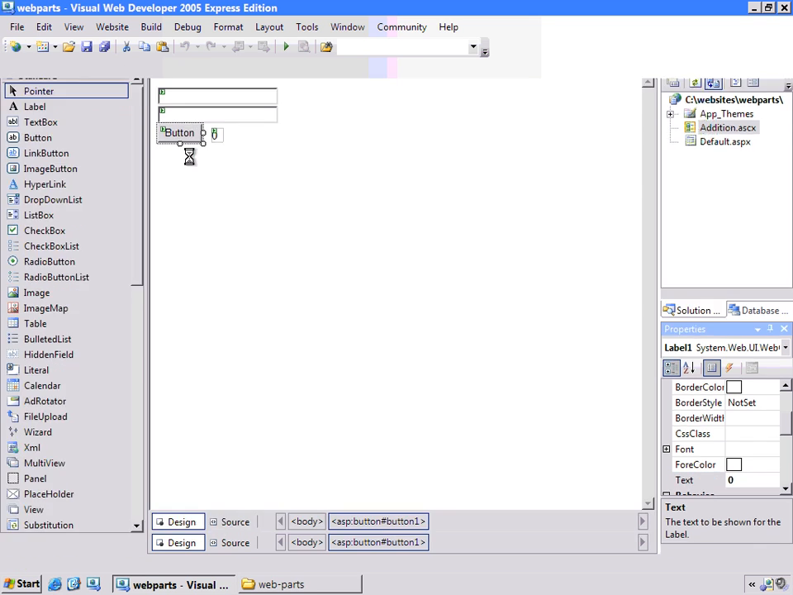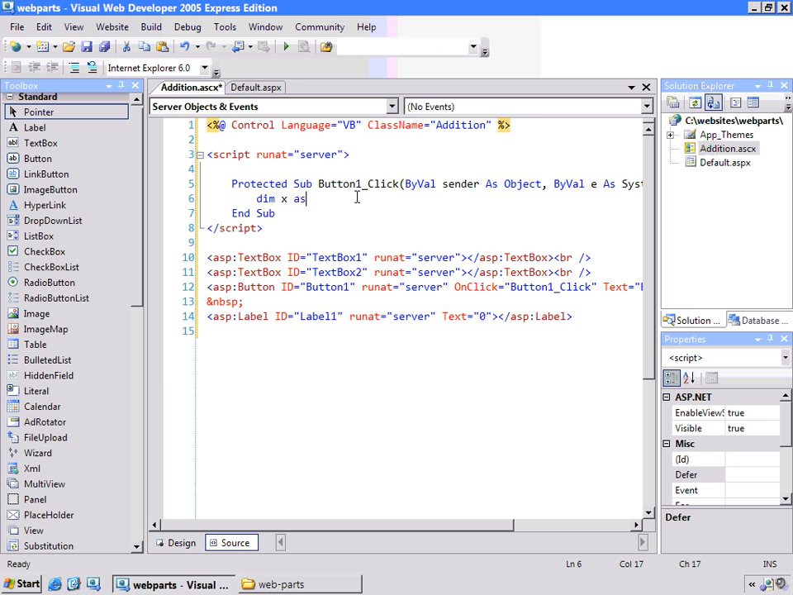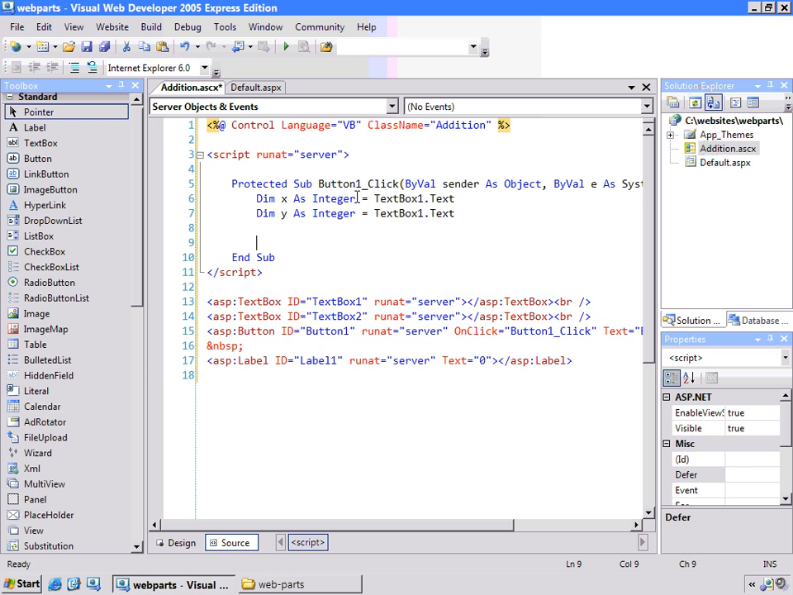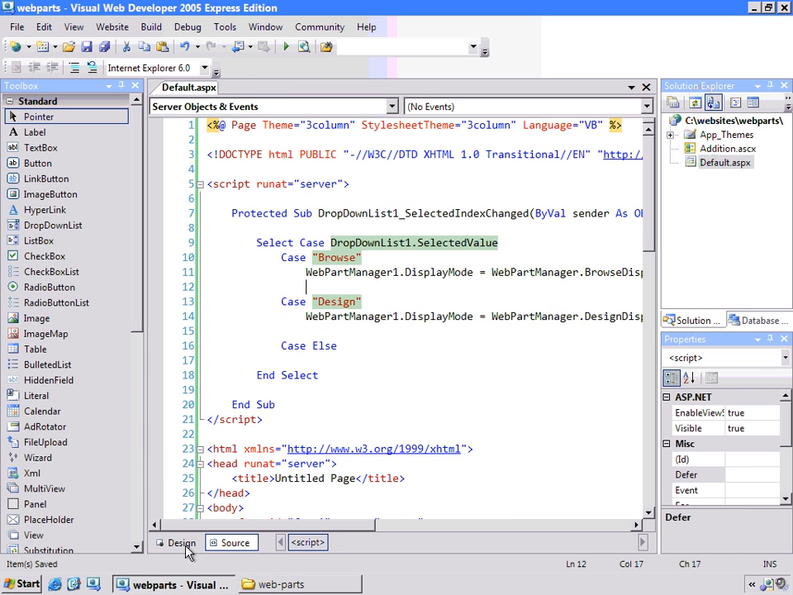equal to 0. Okay, now when you click the button, we'll create two variables, x1.text and y, and we'll set the label 1 text equal to x plus y. Something really simple. Obviously, we're not doing any kind of validation here, but this is fine for now, just to get the point across.